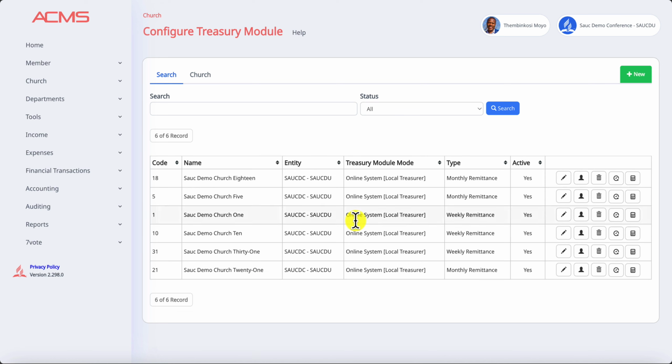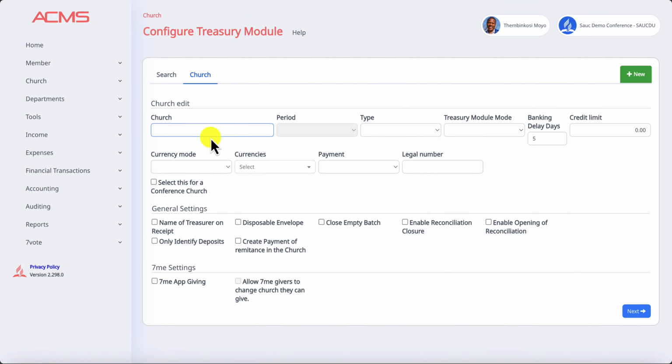So in this case, we have these churches that have been done. There are 6 of them that are already implemented. And as you can see, some are monthly cycled churches and some are weekly cycled churches, remittance wise. I will show you all of this in the process, and then you can also see that they are active as well. If it says no here, you'll find that you cannot use the treasury module because the implementation process was not complete.